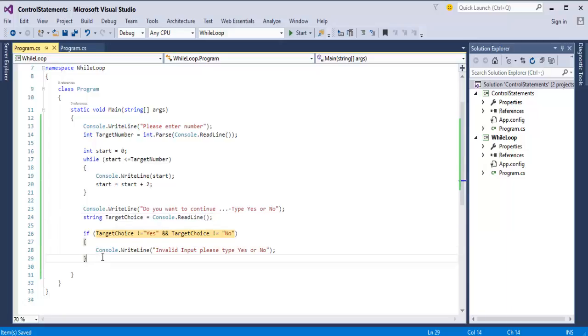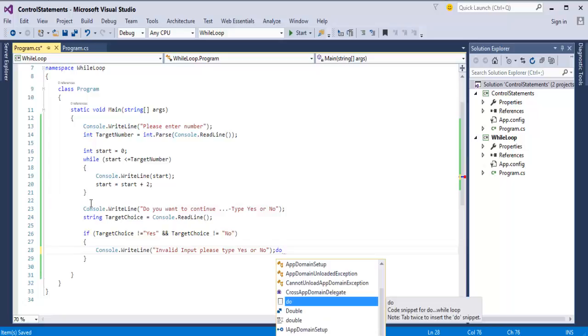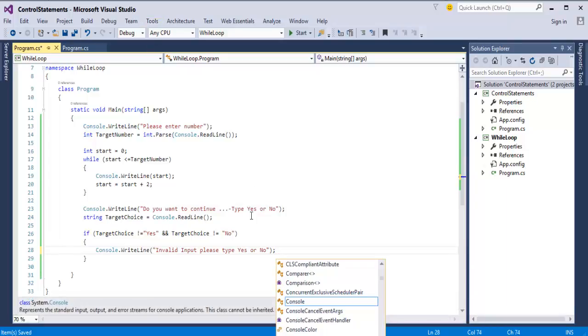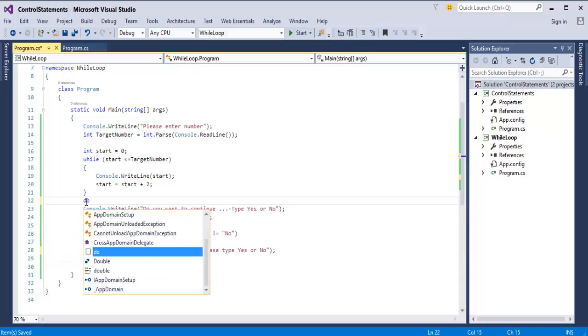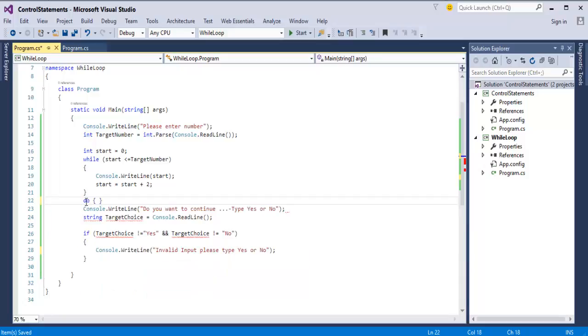Now this should happen until the user enters the correct format of yes or no. So now the do while comes into existence. I want to do this until the user enters the correct format of yes or no, so I'll keep this part of the code in the do loop. I kept it here and I closed the bracket here.